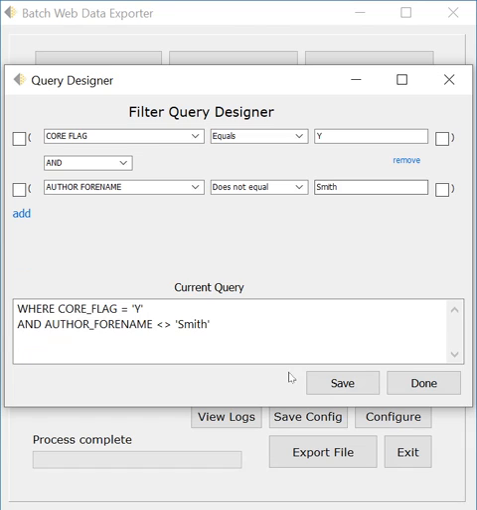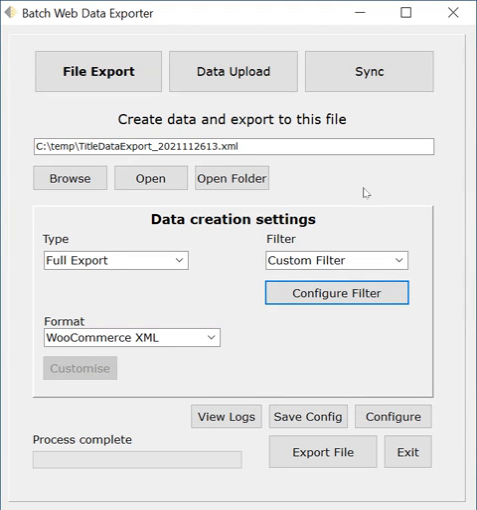Yeah, so there you go. That's how to define a custom filter in the Batch Web Data Exporter.